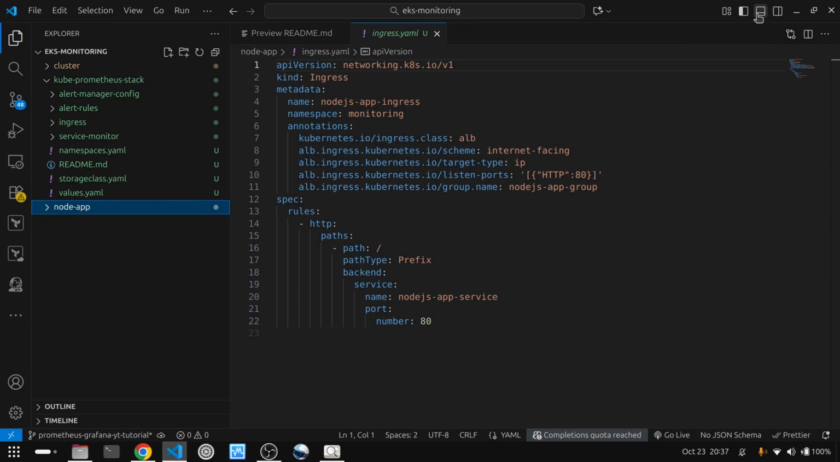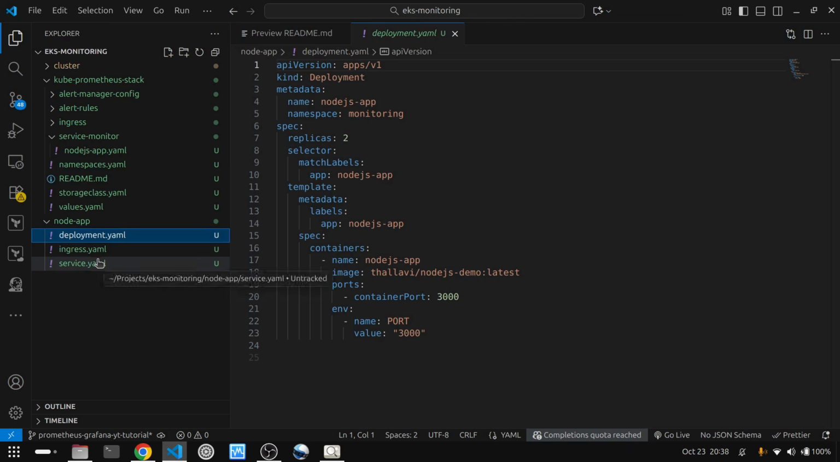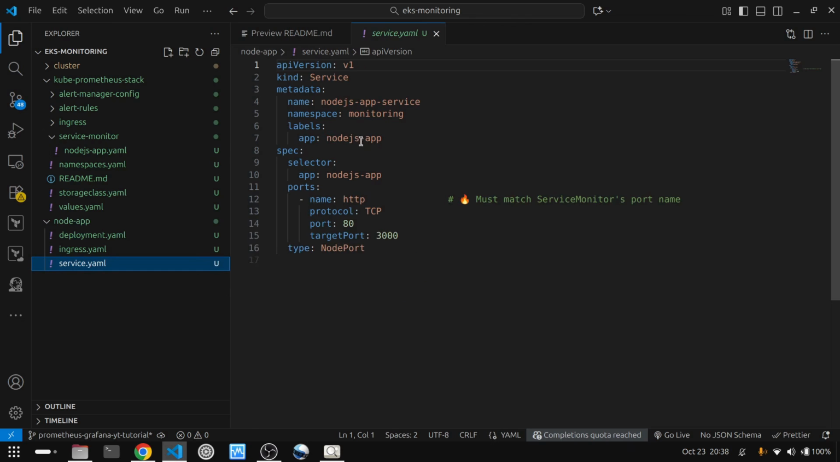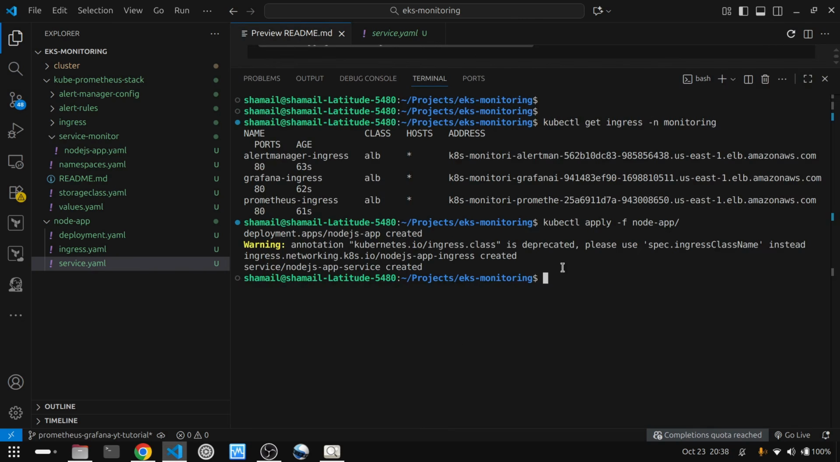Now the next step is to actually configure the service discovery, the service monitor, so that it discovers our Node.js app. So this is the service monitor which is targeting this particular app based on the label which it has here on the service, and let's apply this one actually. So just copy this command and then let's apply.